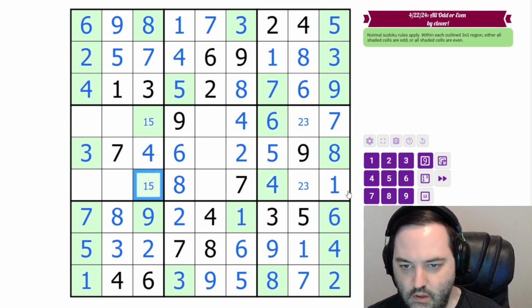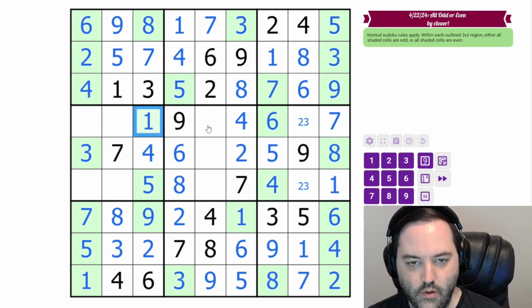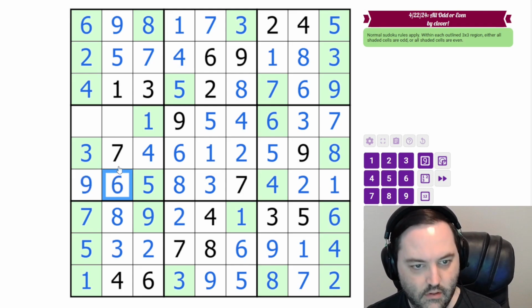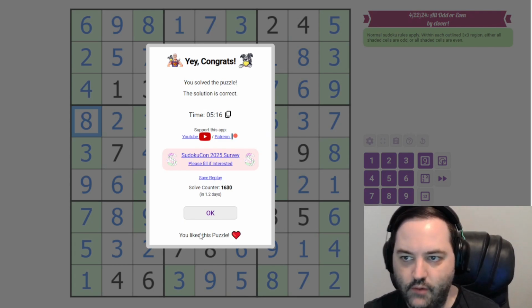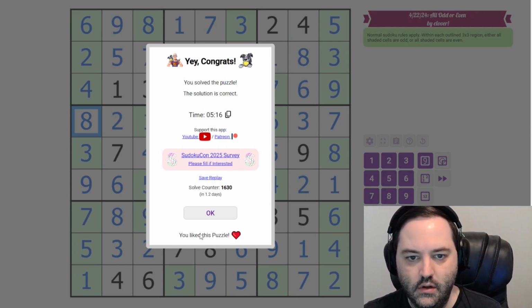The 1 in the row, this is 5 and 1. These are 1, 3, 5. 1 has to go there. And the 5 is 3 and 5, 3 and 2. Here we have 6 and 9. And 2 and 8. And that is how you solve All Odd or Even by Clover.